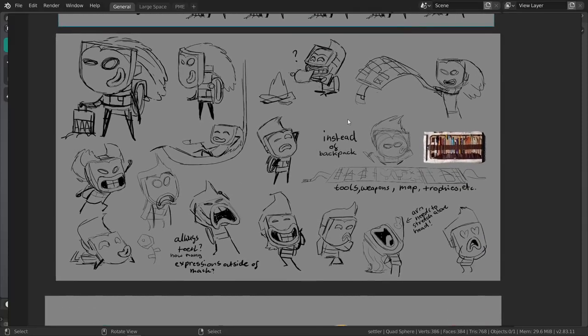And then over here with the facial expressions, you can also see, yeah, you could really push it with the mouth. So we want to have this kind of sausage rounded lip.